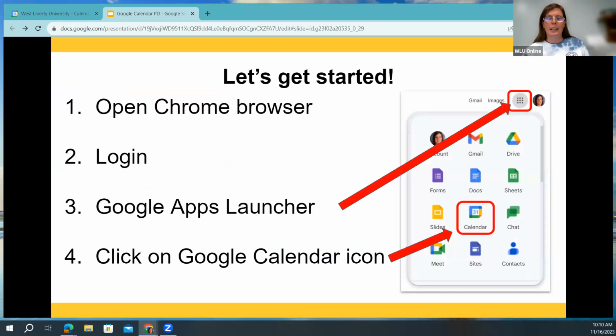So let's go ahead and get started. To get to your calendar, like I said, it's easier to use it in the Chrome browser, but log in. If you would like to log in through your West Liberty account, feel free. If there's a personal account that you would like to use, feel free to do this.